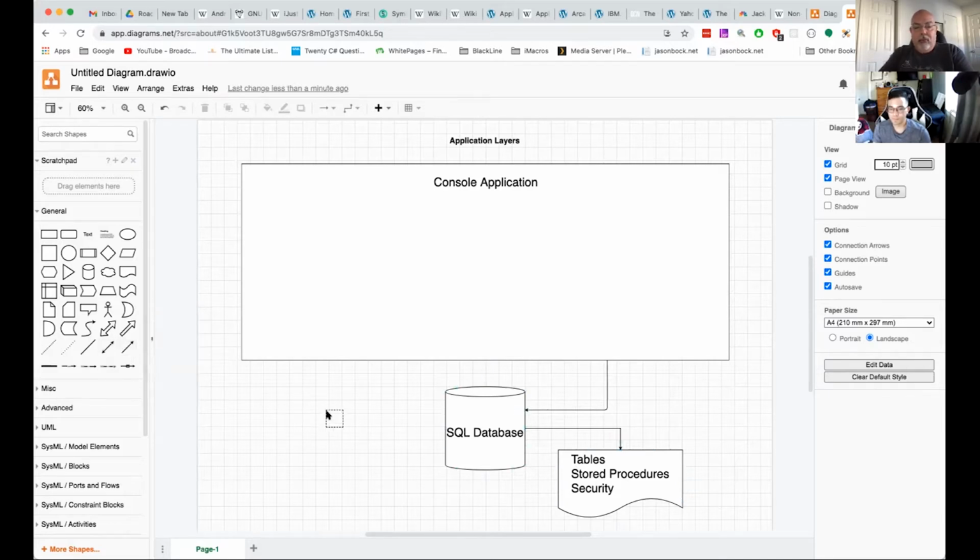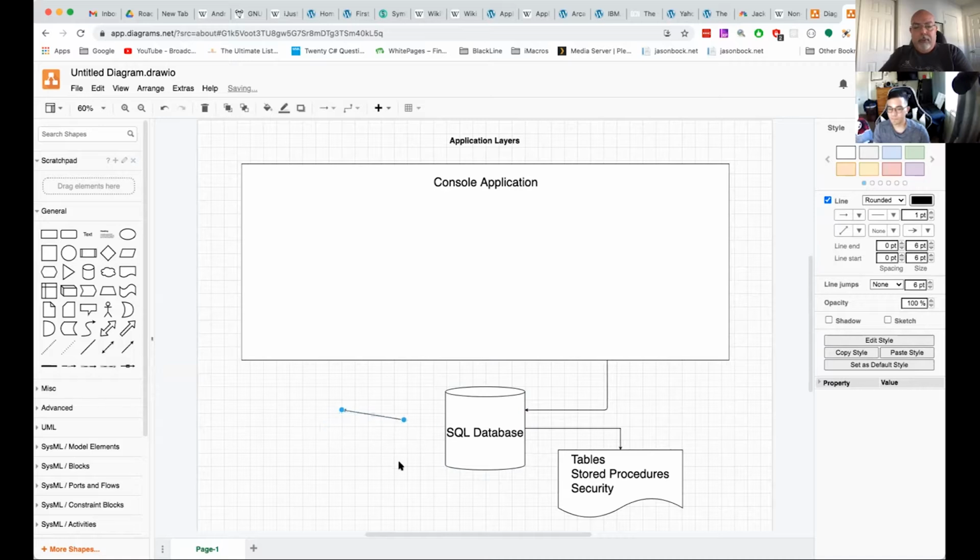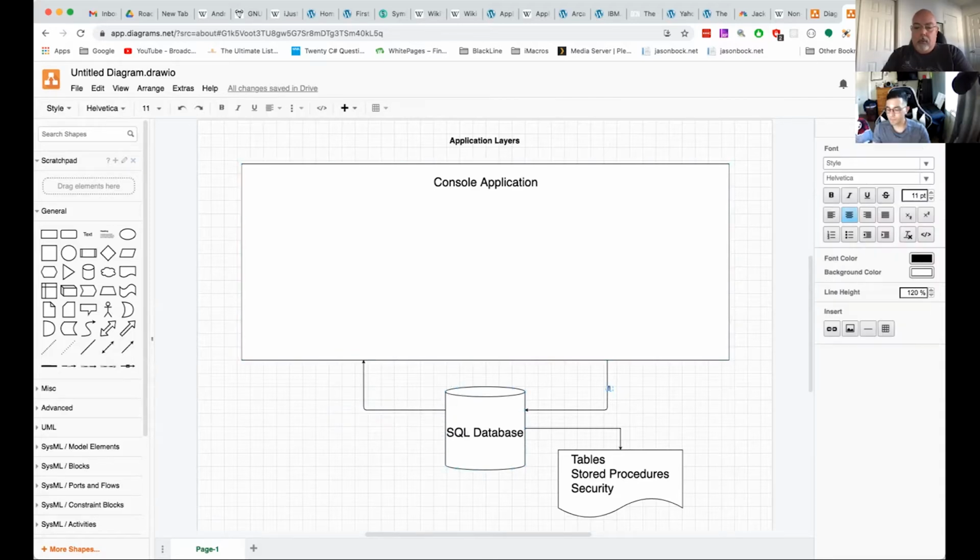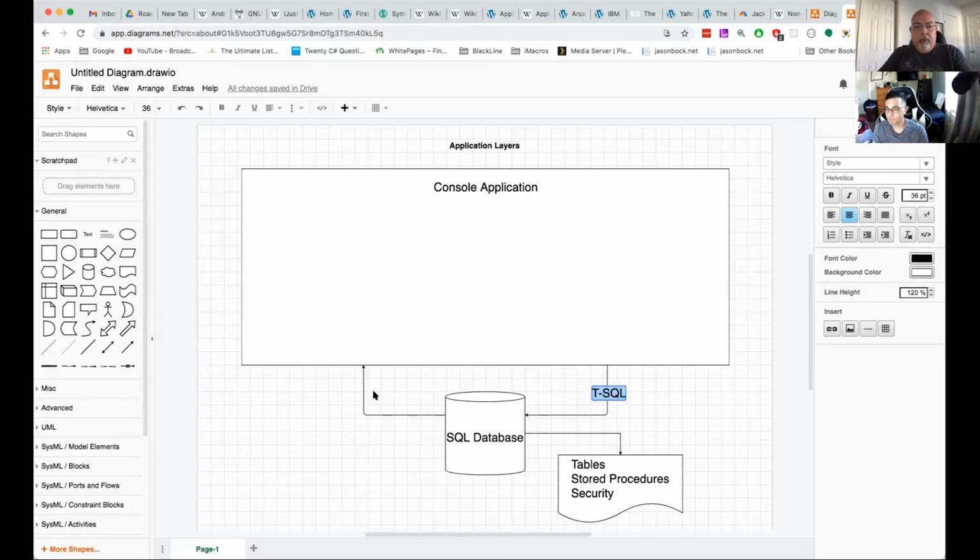And then these stored procedures, once they execute, what's going to happen is they're going to return. We're going to call a command. Let me increase the font size on this T-SQL. So we're going to execute some T-SQL from your console application. And what this is going to return is tabular data. Let me increase the font size in here.